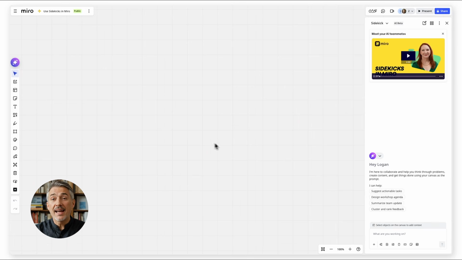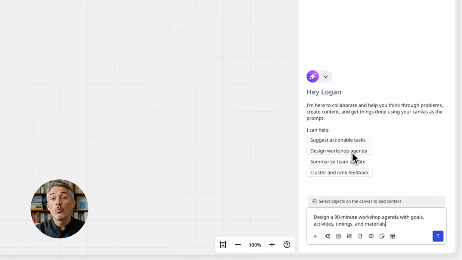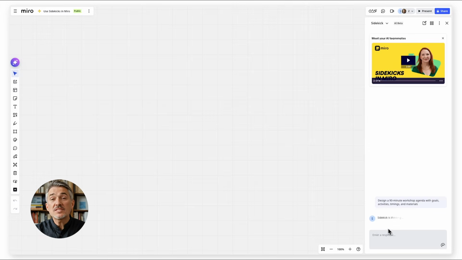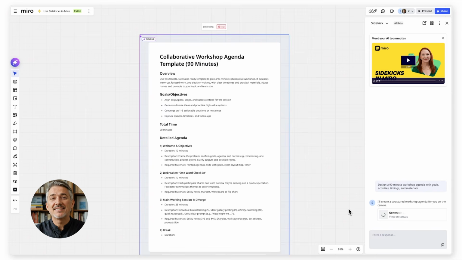Let's start with a quick action. Click Design a Workshop Agenda. Miro automatically generates a prompt for you. You can modify it to be more specific if you want, but for now, let's keep it as is and hit Send. Your sidekick creates a workshop agenda document.